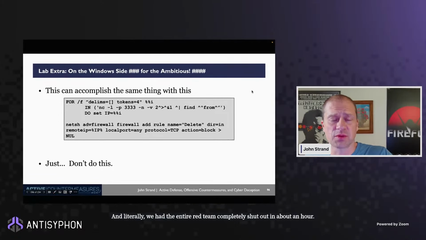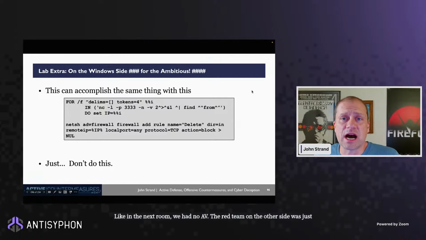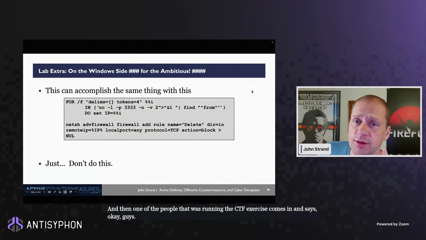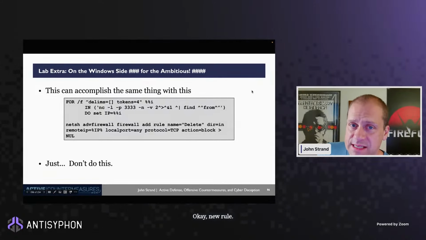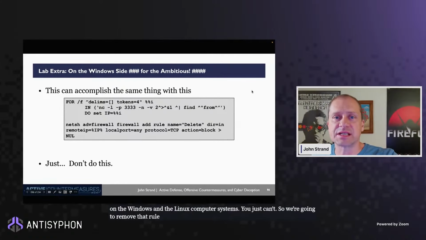Like in the next room, we had no AV. The red team on the other side was just like, we're done. We're completely stuck. We don't know what's going on. And then one of the people running the CTF exercise comes in and says, okay, guys, new rule. You can't automatically turn on the firewalls on the Windows and Linux computer systems. You just can't. So we're going to remove that rule and we've got to get this game going again.